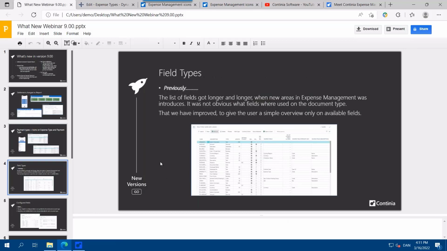Field types. Previously, we had a long list of field types, and this was where you were setting up all your new fields as well, or you can set it to mandatory. You can set up the lookup value access, things like that.